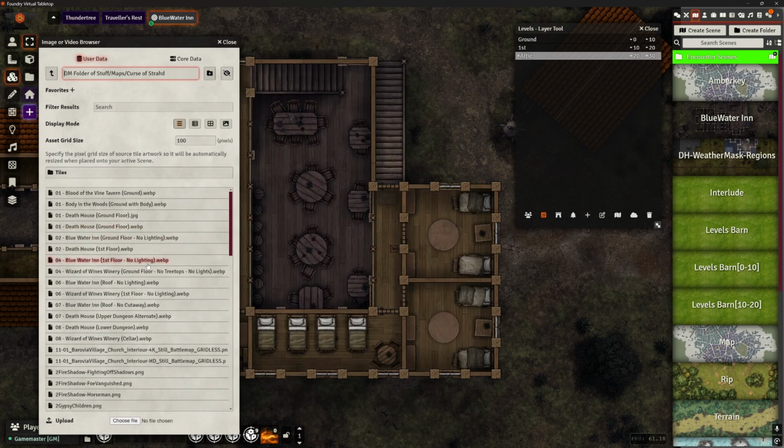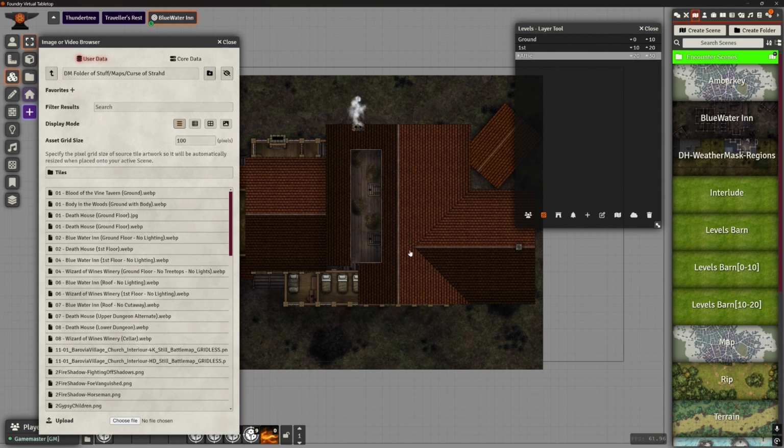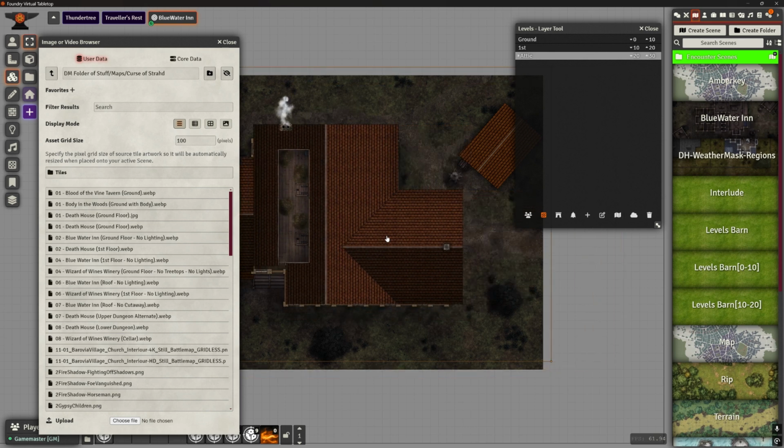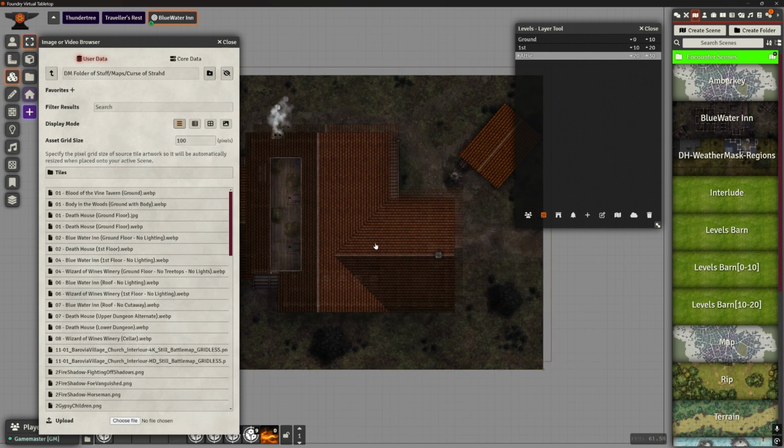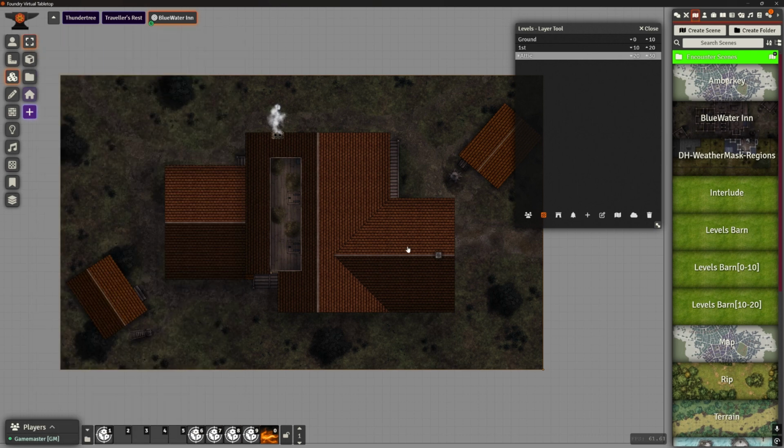I'm going to find my next one, which is my blue water in. Just want to make sure it's that one. I'm going to drag that in, and this is my attic one. So I need to just make sure that lines up with the tiles underneath. I can close my browser. And there we go.